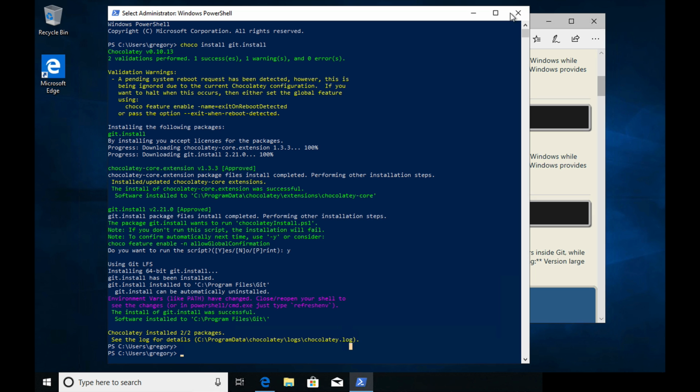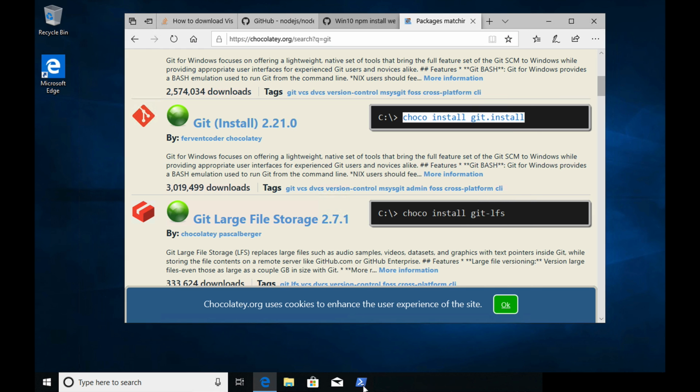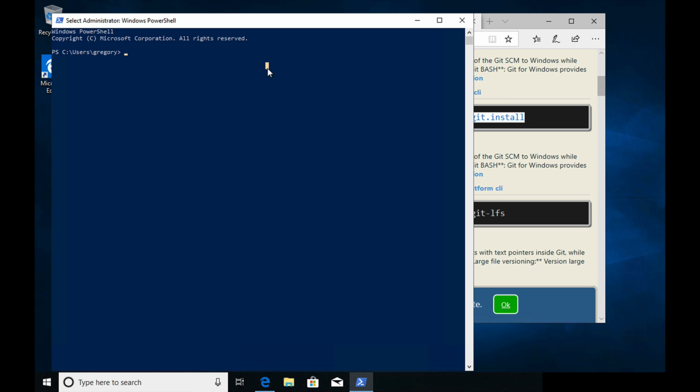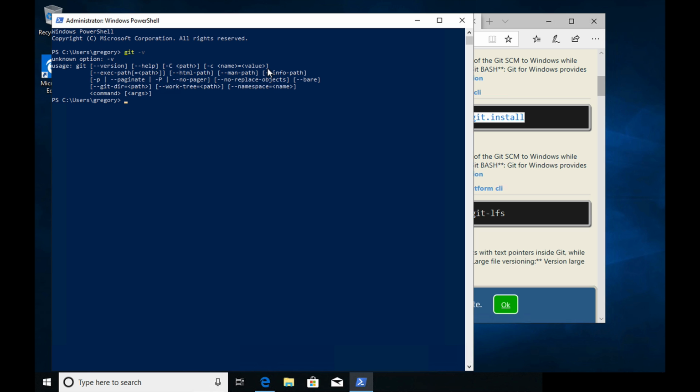Next, let's just close PowerShell, reopen it. And let's say git -v. And we can see, I didn't type the right thing, so let's say git --version. Okay, so we see Git's working. So we've got 2.21.0 for Windows installed. So yeah, Git's working.